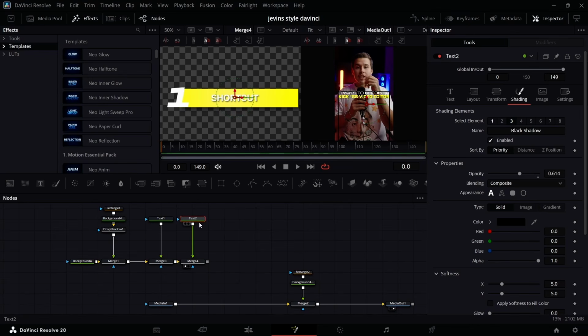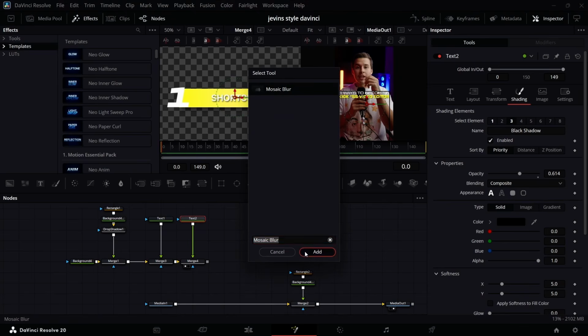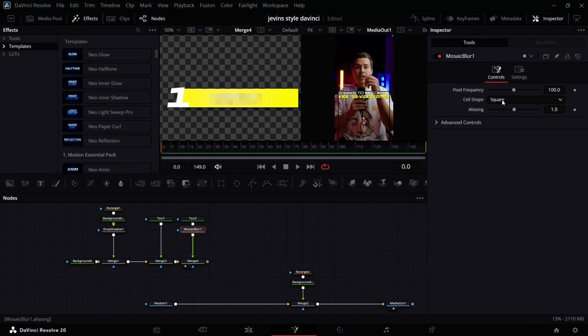Now to this text node, I'm going to add a mosaic. This is it here, mosaic blur. Add it here. It's going to do that. Now I just need to bring down this one. You just need to play with this one to get what you want. All right, so these are my mosaic blur settings. You can just play with this slider here, and you have this kind of thing.